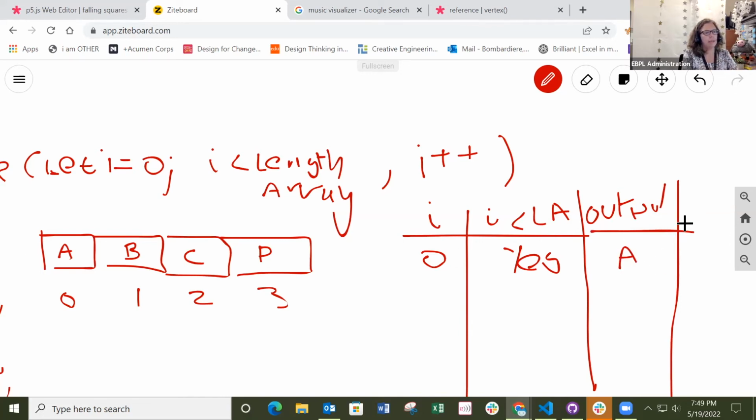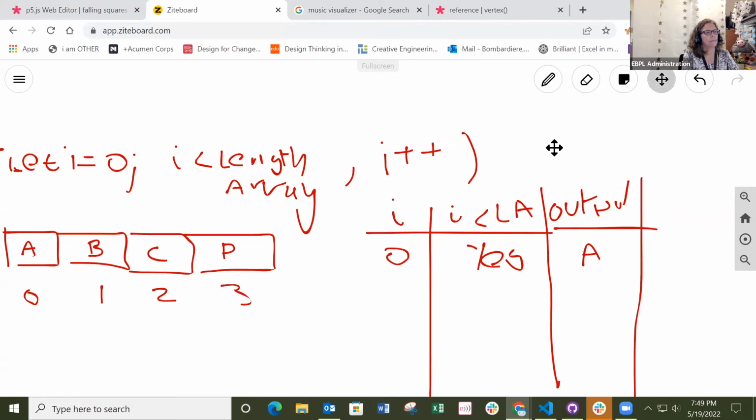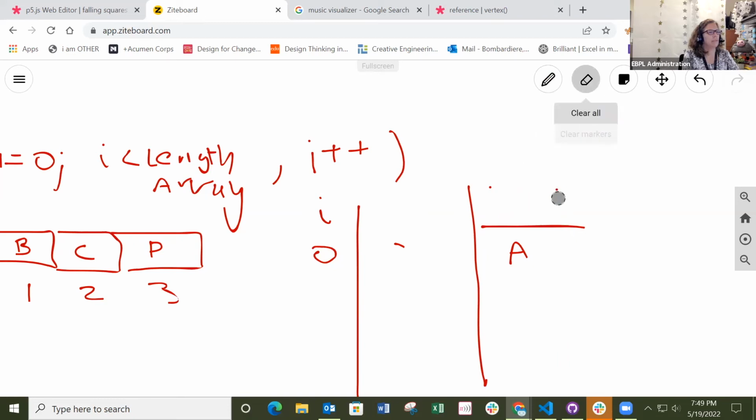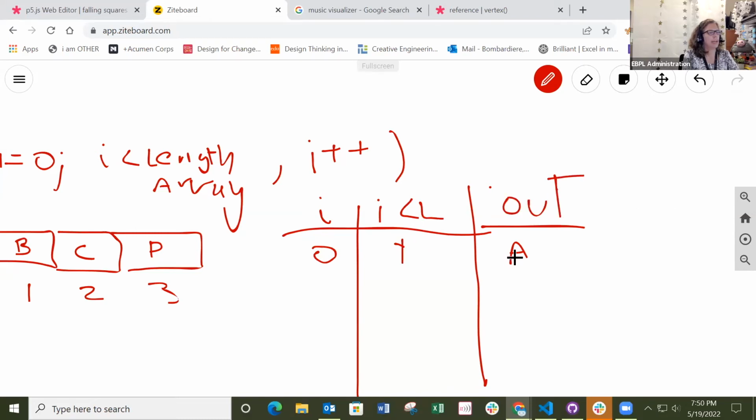Once I do that, so actually it's the other way around. Let me do this again. So this is the output, and this is the condition. So it's I less than the length of the array. No, it's the other way around. Sorry, I'm getting myself confused. So this is the condition, I is less than the length of the array, and this is the output. So if this is true, I output, and then I plus plus. See, I'm going to be wrong.